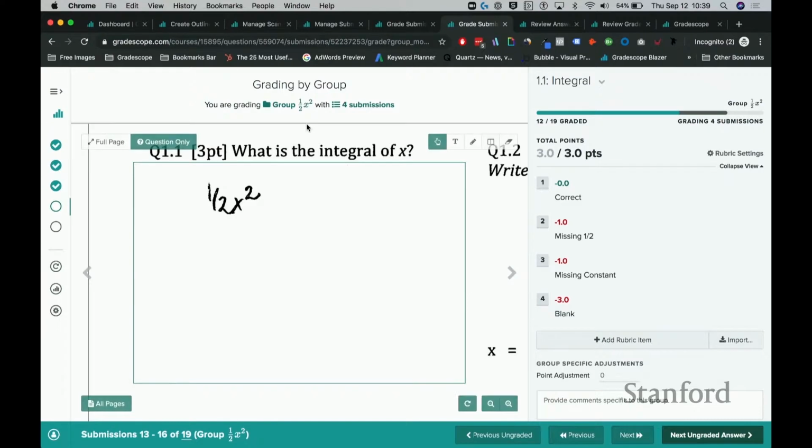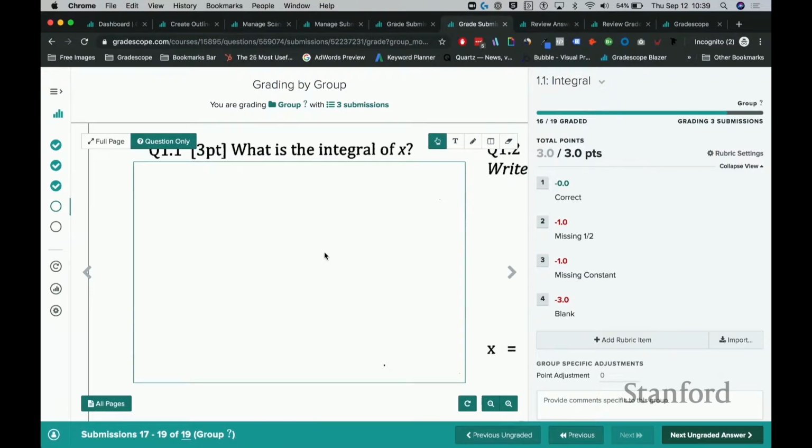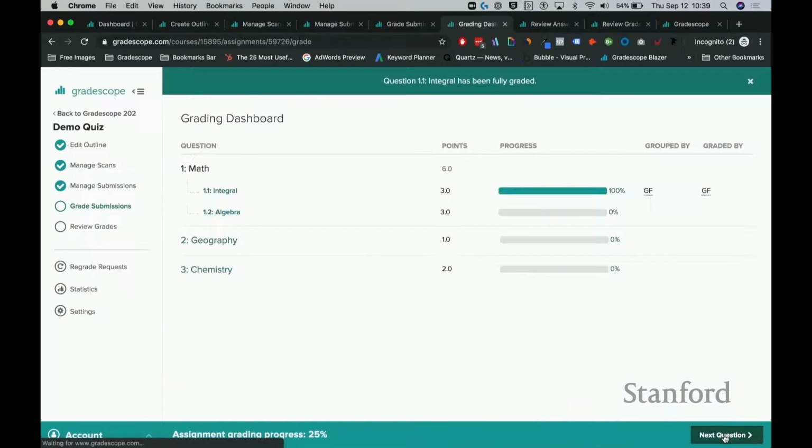These have 4 submissions as well. They are all missing a constant. These are all the students that left it blank. So I'm going to apply the last rubric item and click next ungraded. You just saw that I graded 19 students' answers in probably less than 10 seconds. So you can imagine how incredibly powerful this feature is when you have 70, 150, 700 students.